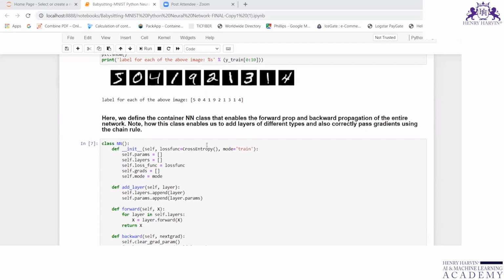So we have state variables, parameters, and we have state variable layers, where we will add our future layers. This will be the parameters of the entire network. The loss function happens to be the cross entropy, so we put it in a state variable. Once we are done calling the constructor, we have the gradients and we have the mode.